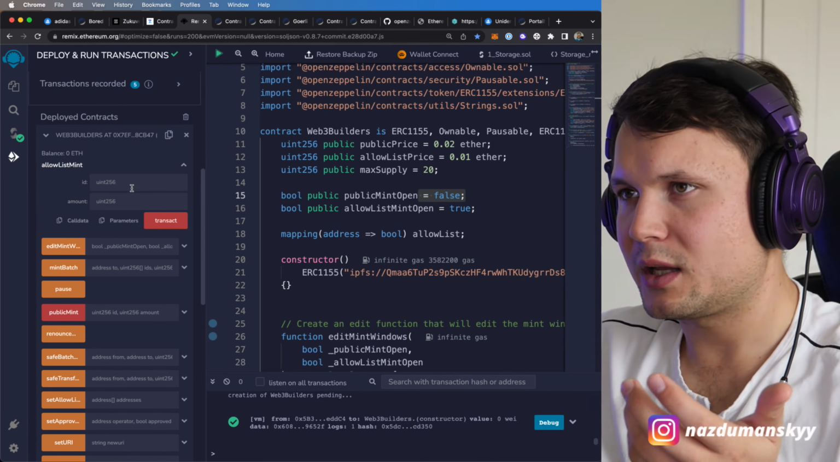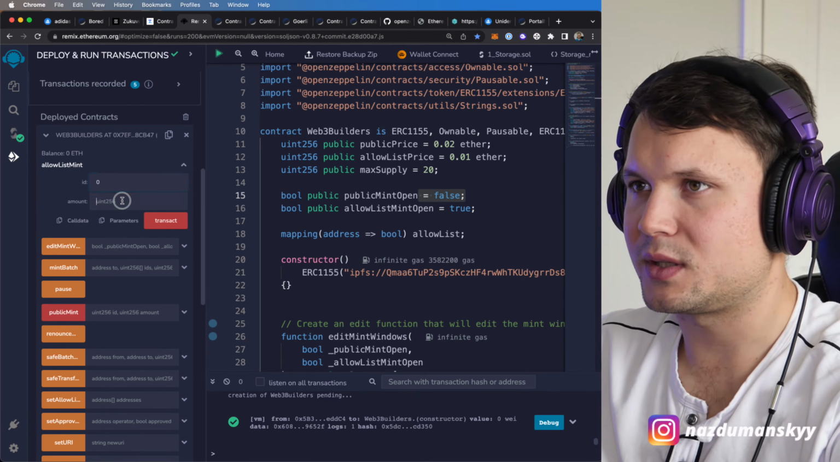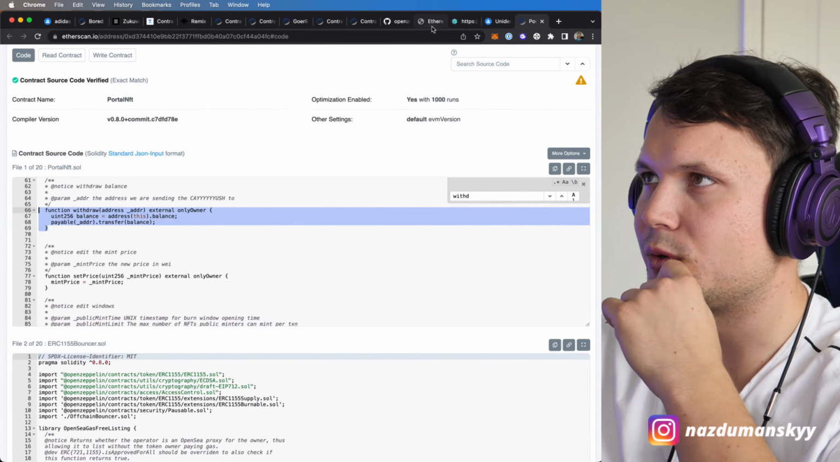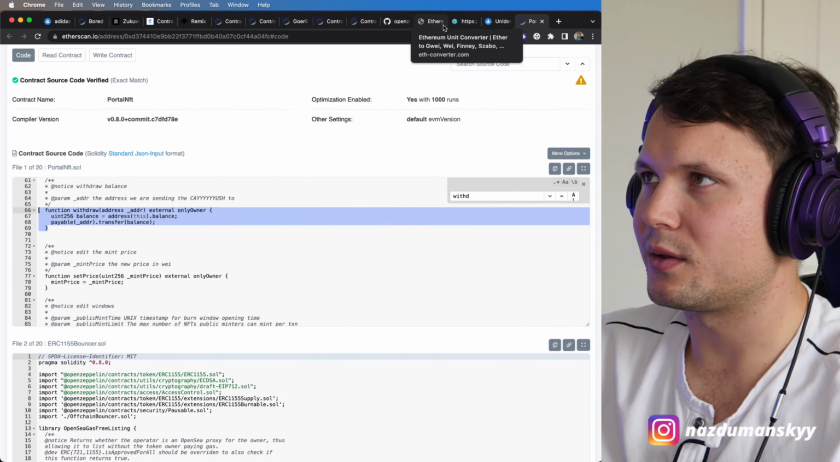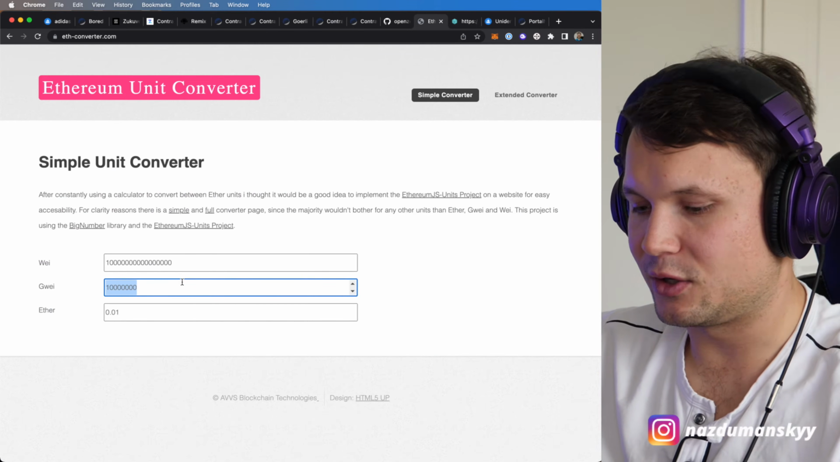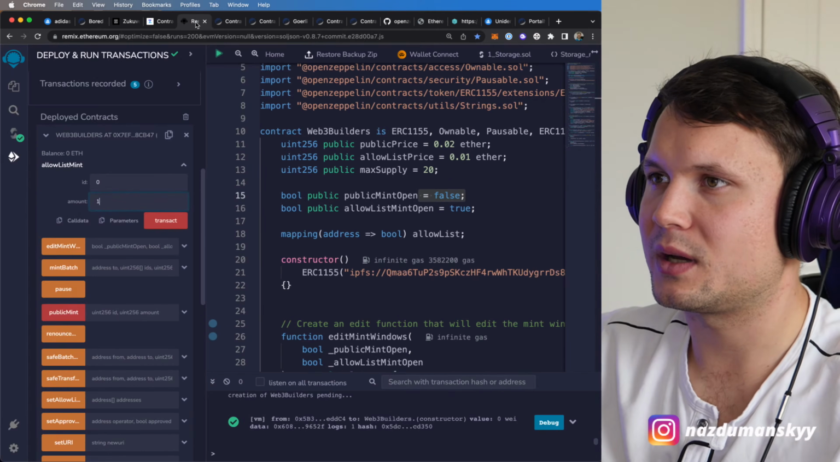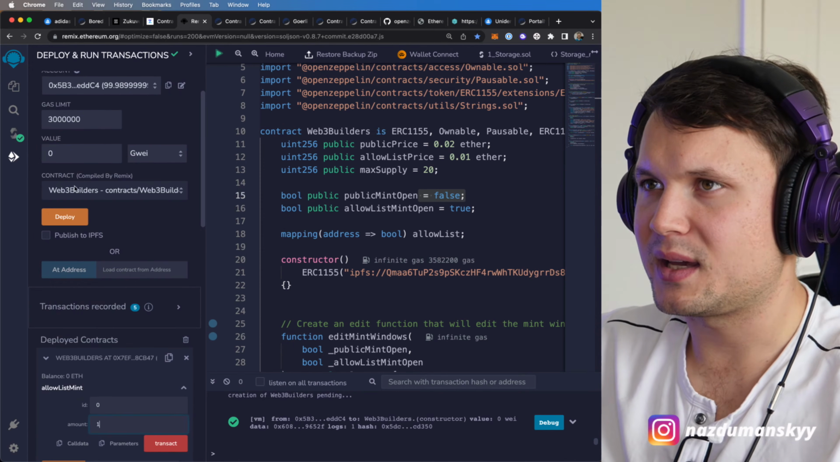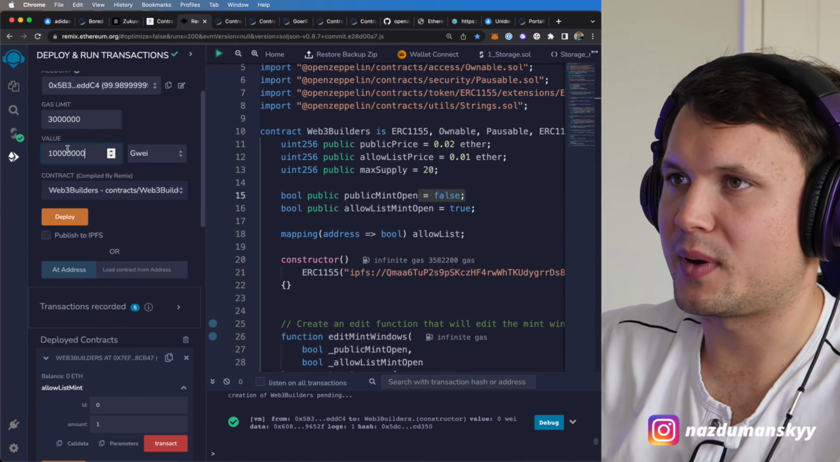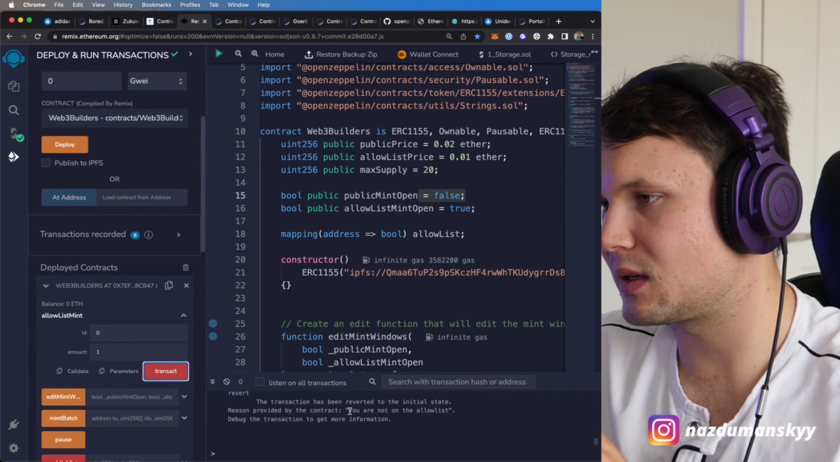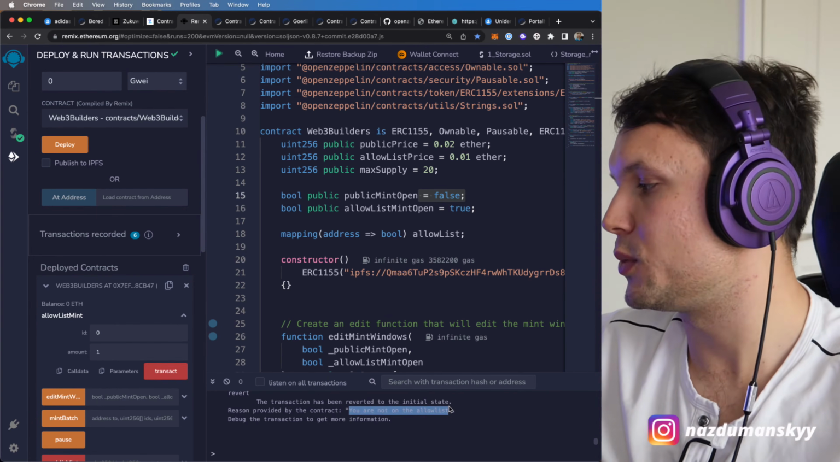Let's go ahead and try to mint one NFT. We are going to pass in that 0.01 Ether, and it should give us an error. That's the goal here. So let's paste in our value, which is how much money we're passing in, and hit transact. And yes, it does give us an error because it says you are not on the allow list, which is correct, because we are not on the allow list.